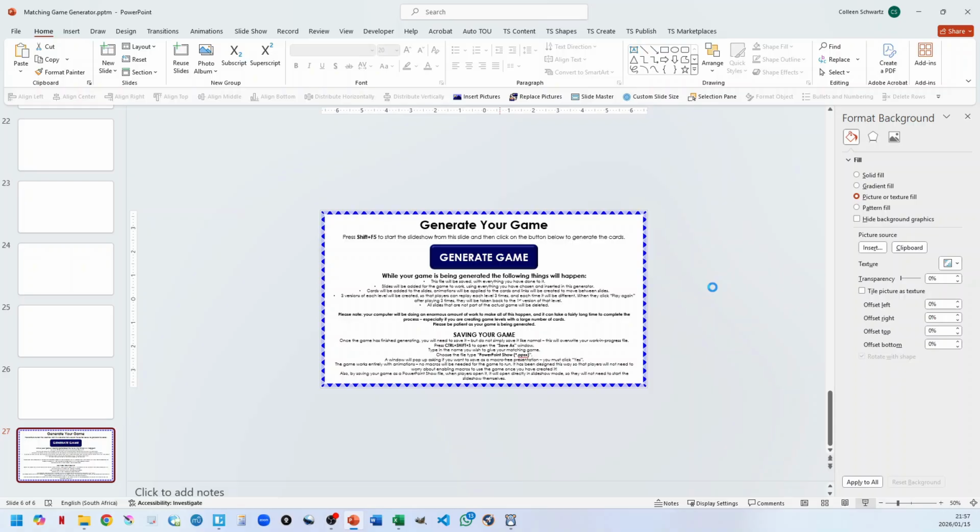Once you have finished generating your game, you need to then go and save it. To save it, you need to not just save like normal. You need to rather press Ctrl, Shift, and S to save. And when you do that, it will bring up a Save As window. So you're going to choose the file type PowerPoint Show. And when you do that, a message will pop up asking if you want to save it as a macro-free presentation. And you need to click Yes.